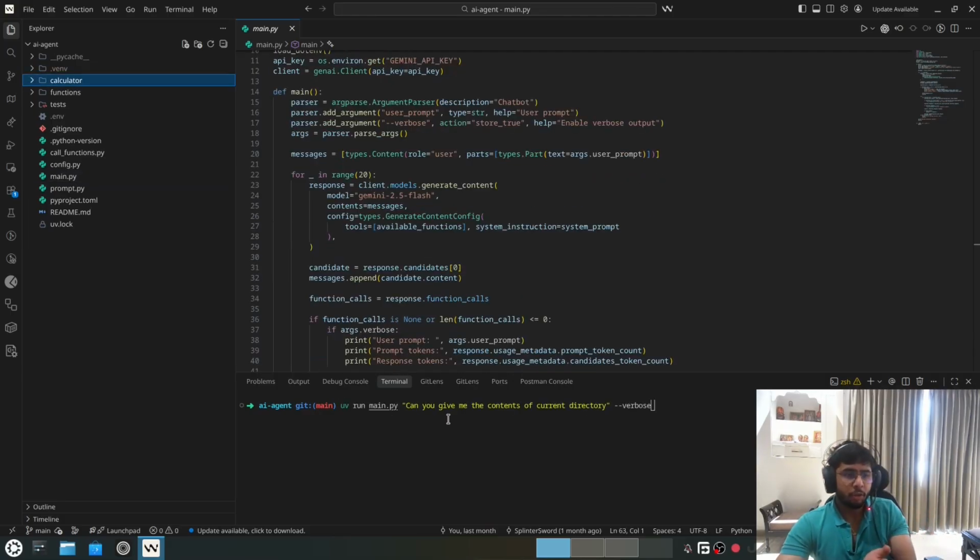Now I will show you a demo of what is actually going on when you run this AI agent. So this is how you run it, by running main.py, because main.py is the entry point of this project and this CLI tool. And I have asked it to give me the contents of the current directory, which is a very simple use case for a coding AI agent, and it should be able to do it.